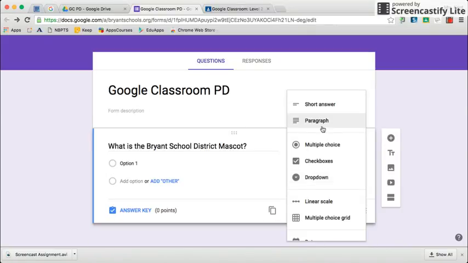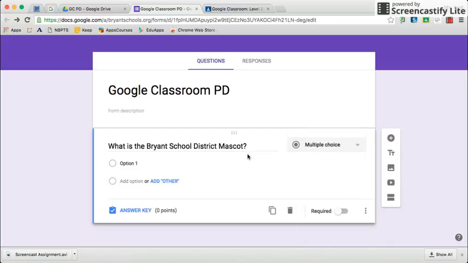And the short answer and paragraph are not graded within Google Forms. So if you're using the grading feature in here and you ask for short answer or paragraph, they will not grade that answer for you. It's something you'll have to go back in and hand grade later. So I'm just going to keep this one as multiple choice, and I'll type in Hornet.